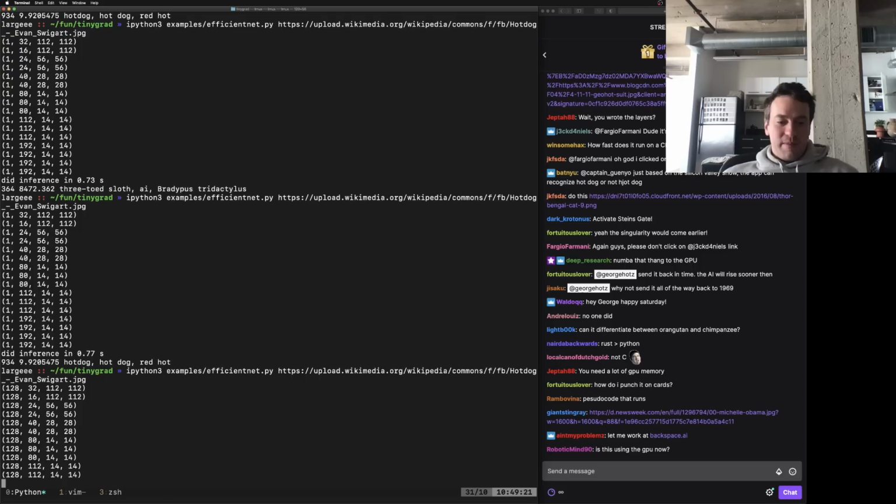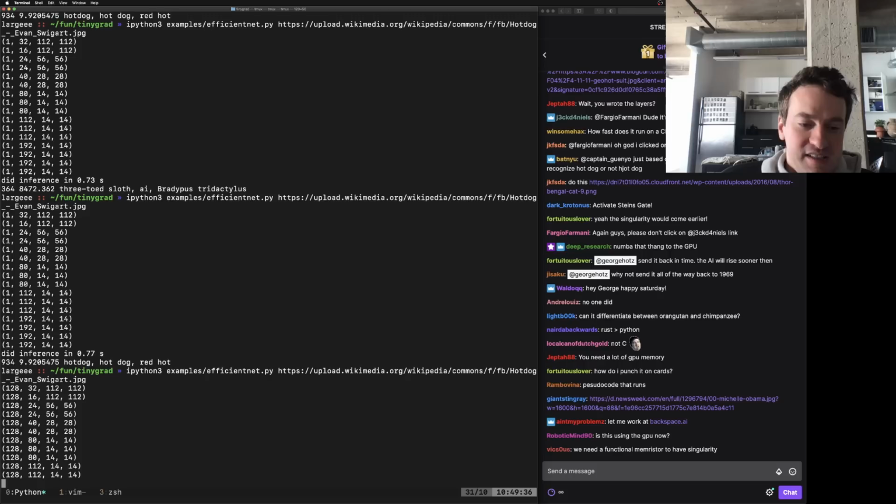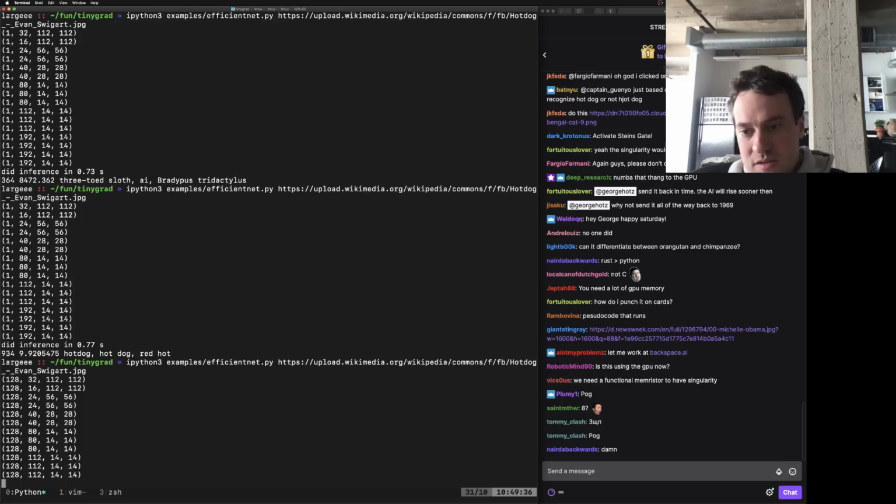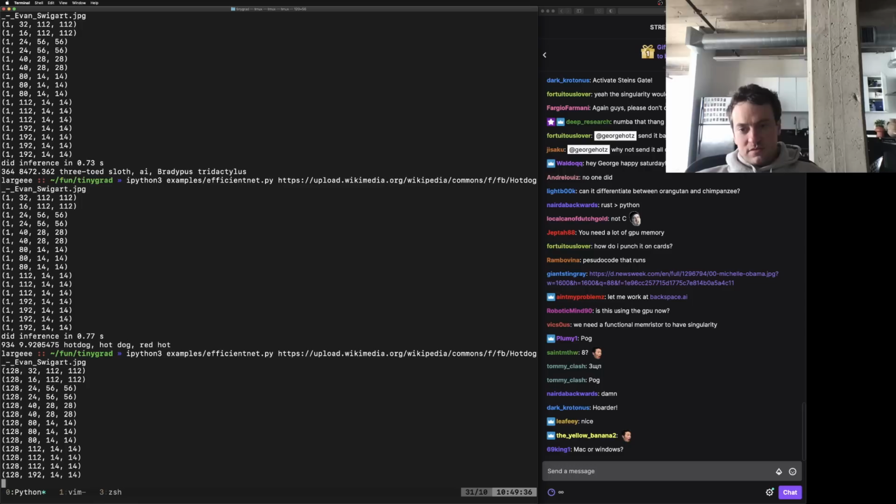No, it's not using the GPU. This is just using the CPU. And it's incredibly slow. This is running on Mac.